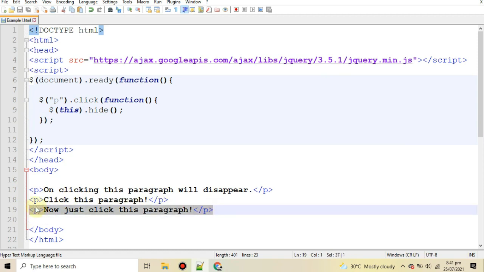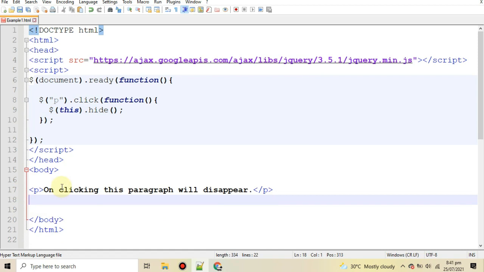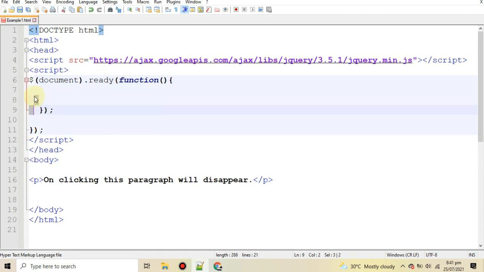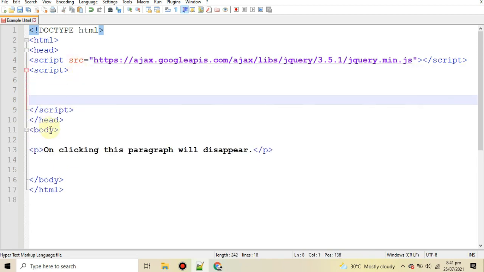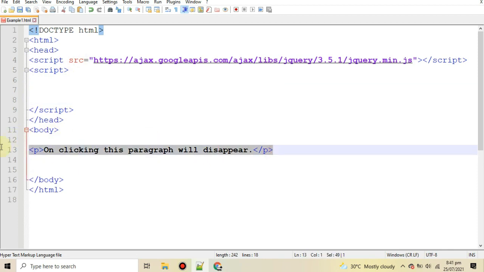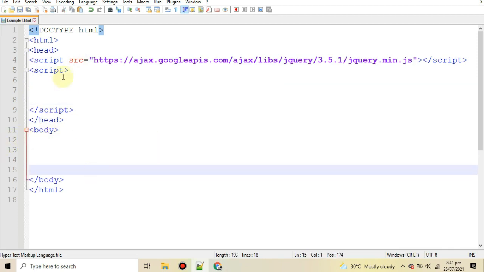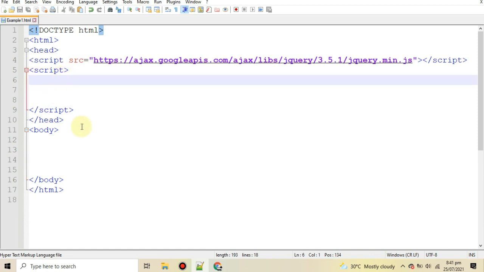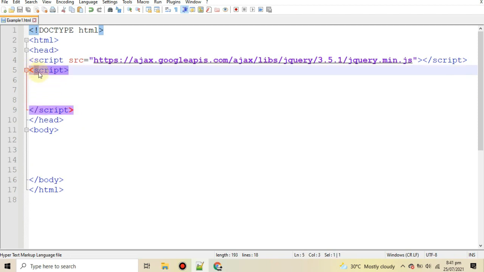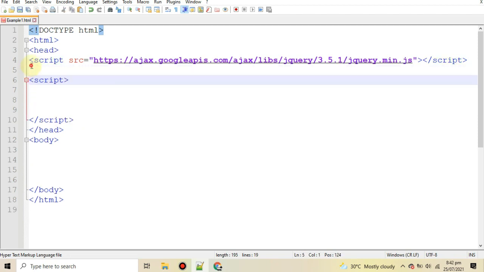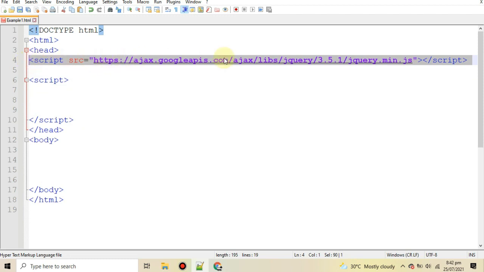These are the paragraphs. Now I want to make it simpler. I will remove the code and type it again. I will remove this function also. I will type in front of you so that you can understand it very easily. This is the script tag. Now I will write JavaScript code inside this script tag.